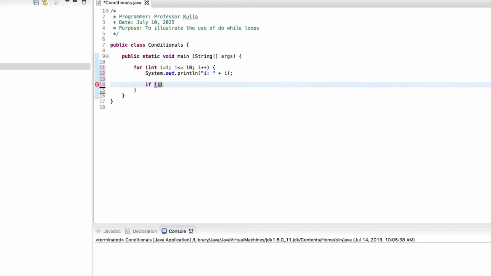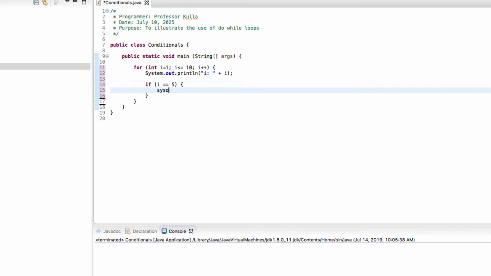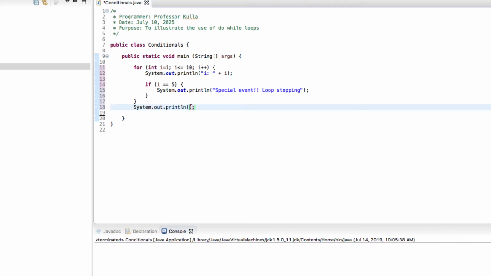So I'm going to say if I equals 5, I want something special to happen right here. I'm going to sys out "Special event, loop stopping," and I want my loop to stop. Now you're saying, well, why didn't I just go to less than or equal to 5? Again, this is a special case in your loop: something happened, you want the loop to end, and you want to drop right down to the bottom of the loop, which is here. So this is the end of my for loop, and I can sys out "loop ended."